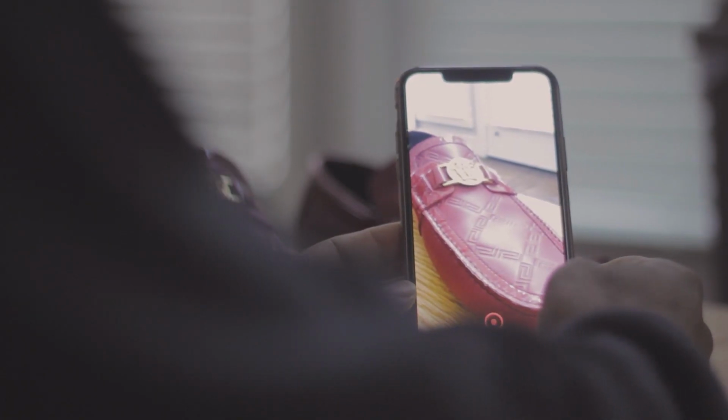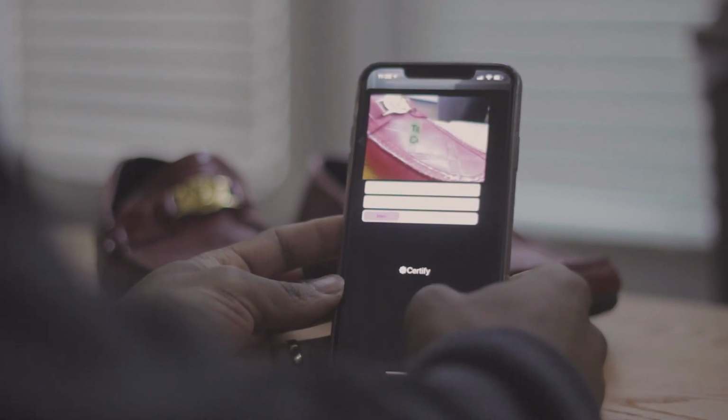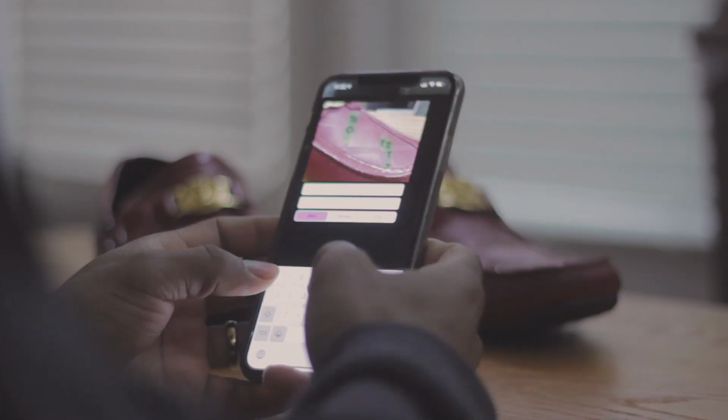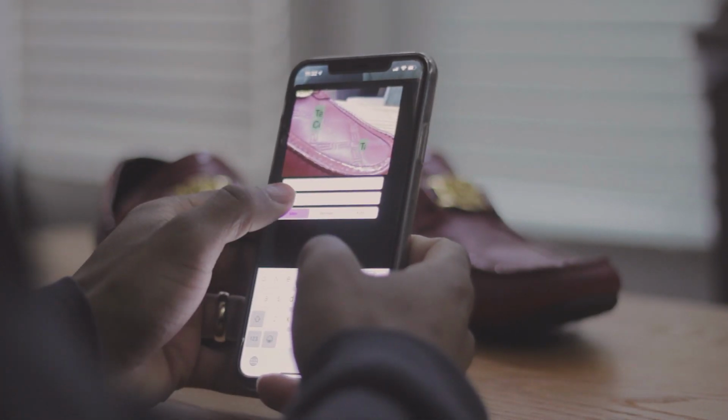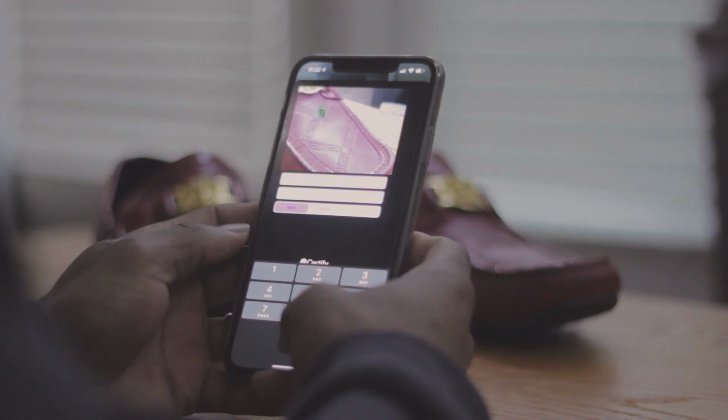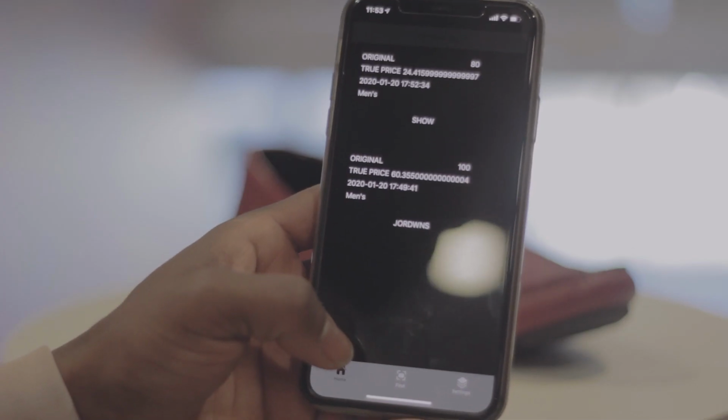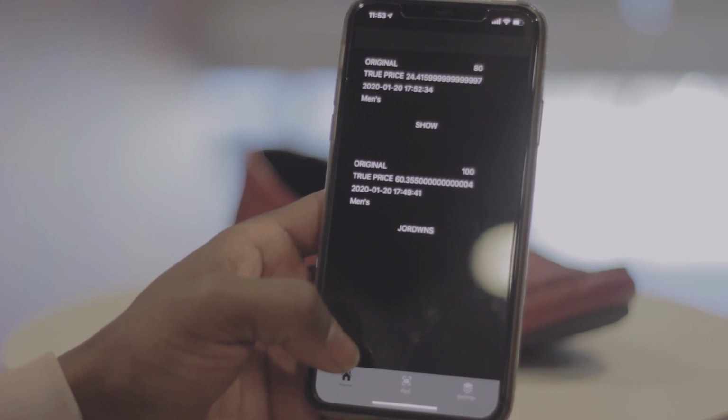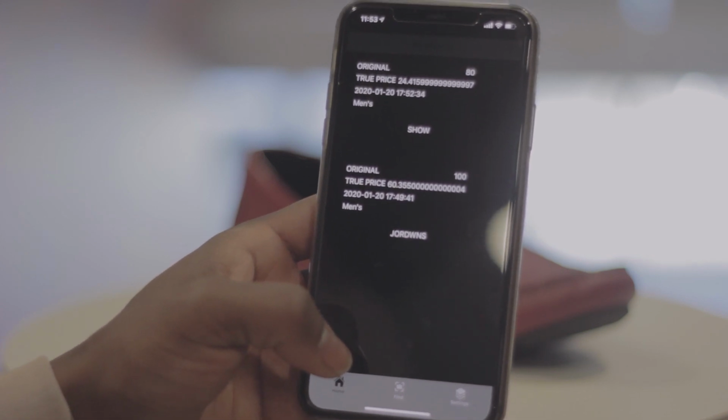And then you can stop the recording, enter the name of the shoe, and you can also enter how much you paid for the shoe when you originally bought it. So right here at the top it shows you the amount that you put in. Now also right below that you can see the amount that it's now worth.